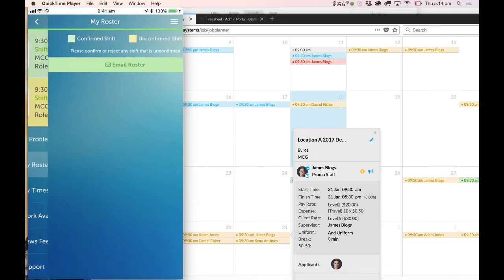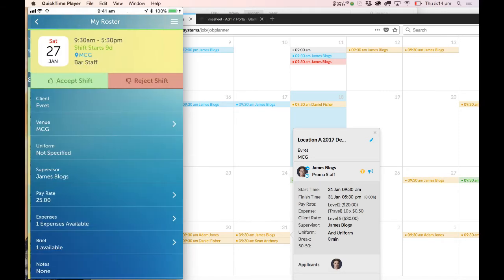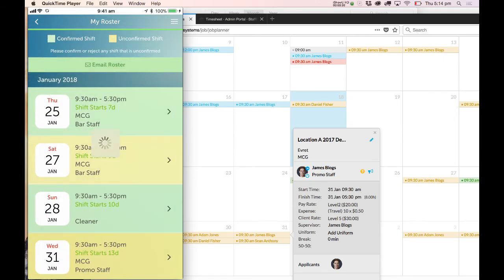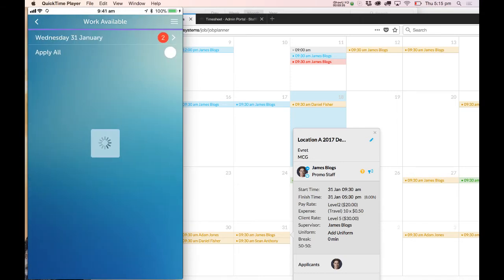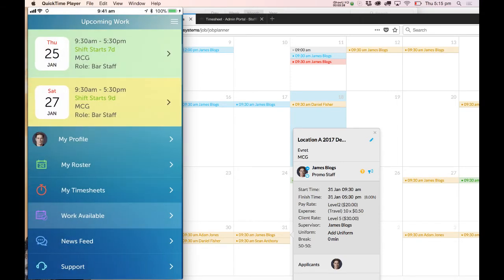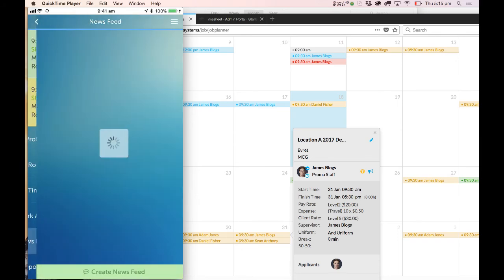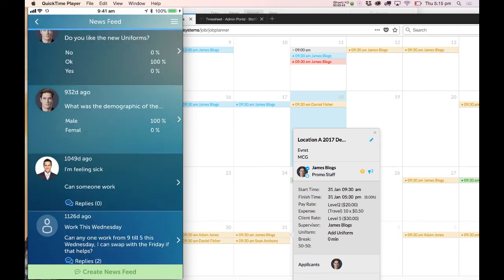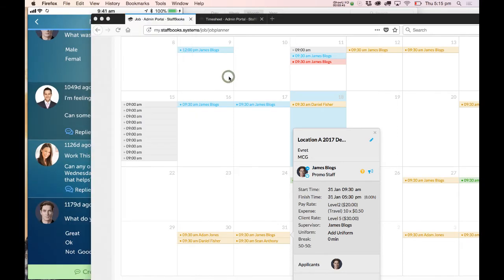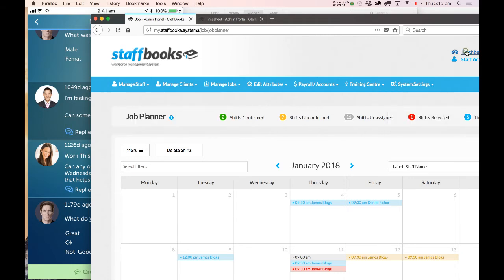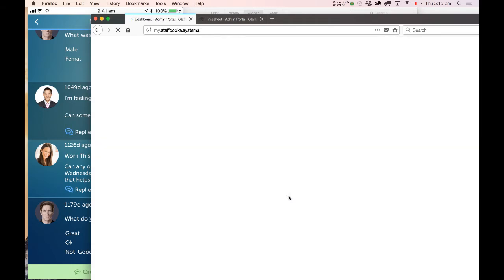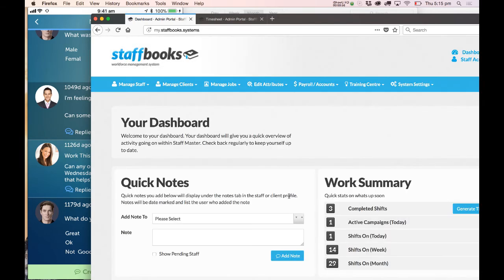They can check their roster, email the roster to themselves, set shifts as confirmed and so on. They can check available work and apply for shifts that they'd like to work on, just like they can in the current online version. They can interact with the news feed as well, which is basically your conversations module, which you find on your dashboard. When you post things there, you can feed that straight through to the conversation module in the iPhone app, and they can get a push notification for that as well.